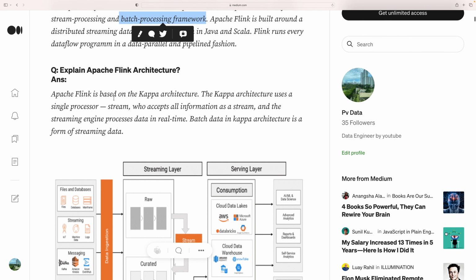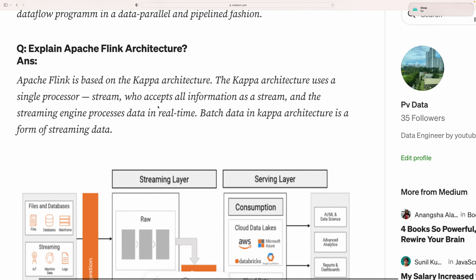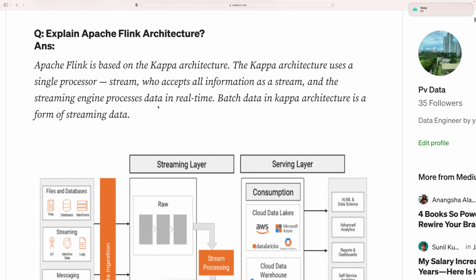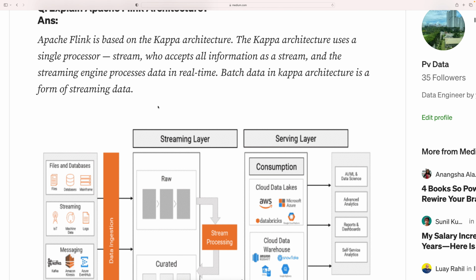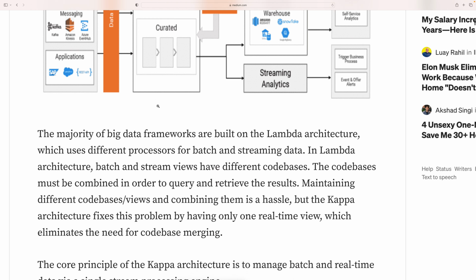The Kappa architecture uses a single processor stream which accepts all information as a stream, and then the streaming engine processes the data in real time. The batch data in a Kappa architecture is a form of streaming data. The majority of big data frameworks are built on the Lambda architecture, which has different processes for batch and streaming data. In the Lambda architecture, the batch and stream views have different code bases, and the code bases are combined in order to query and retrieve the results.